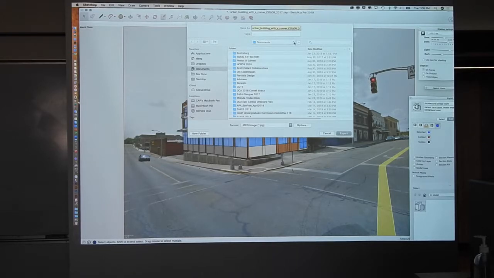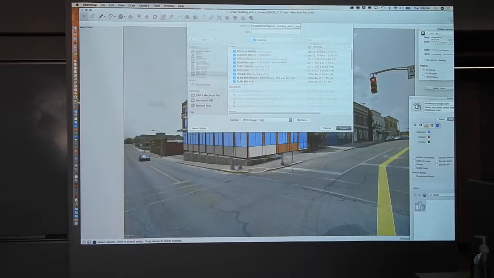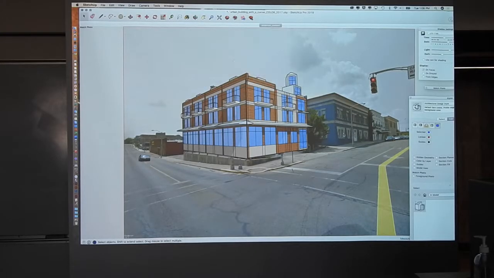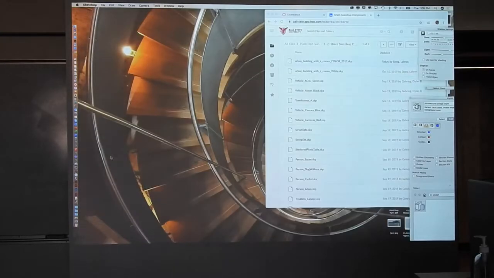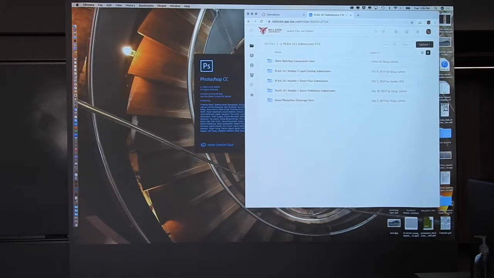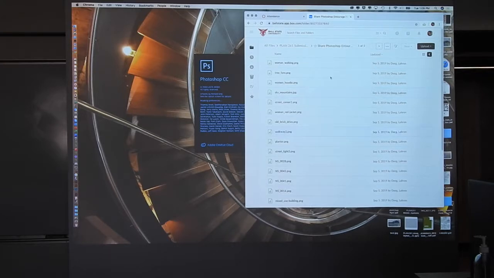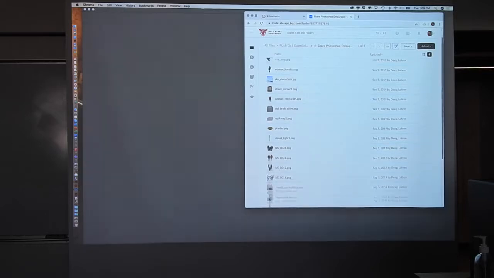This would be now corner view. And then we take it to Photoshop. So I want Box turned on, I want Box open, and I want to go to our Photoshop entourage. Hopefully you've all been sharing things. I'm noticing my name on a lot of stuff here.